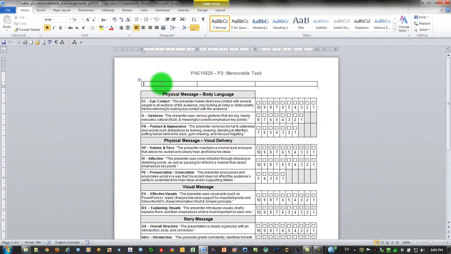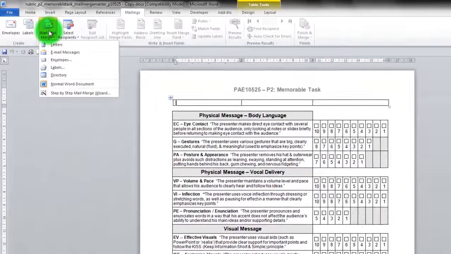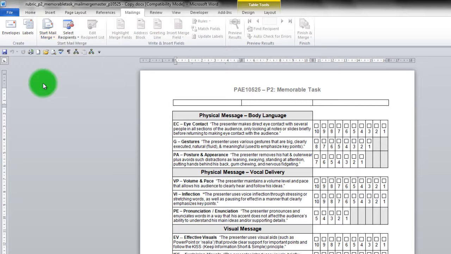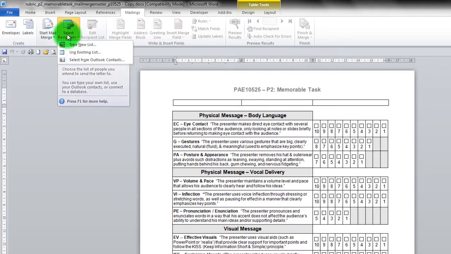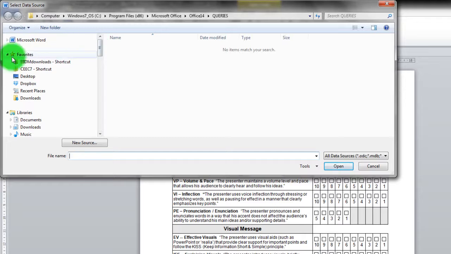First thing though is to tell the document that it's going to be a mail merge document by going over to the Mailings tab, clicking on that Mailings tab, then click on Start Mail Merge, and you can go down to where it says Normal Word Document and click there. Then you go to the Select Recipients button and click on that one, and go down to the Use Existing List and click there.